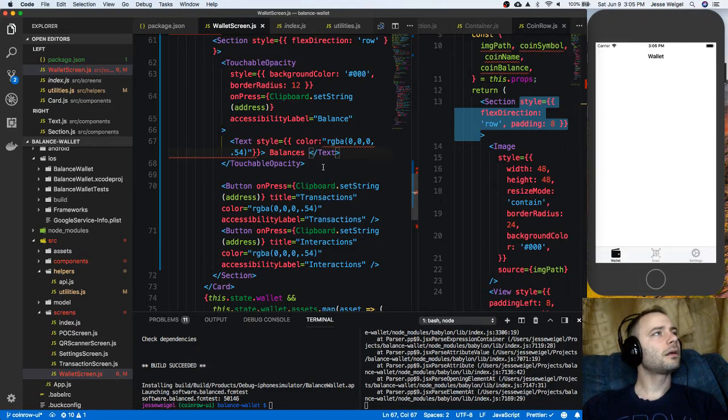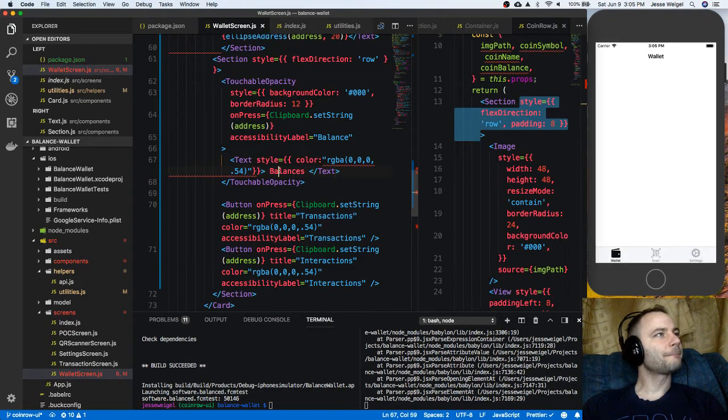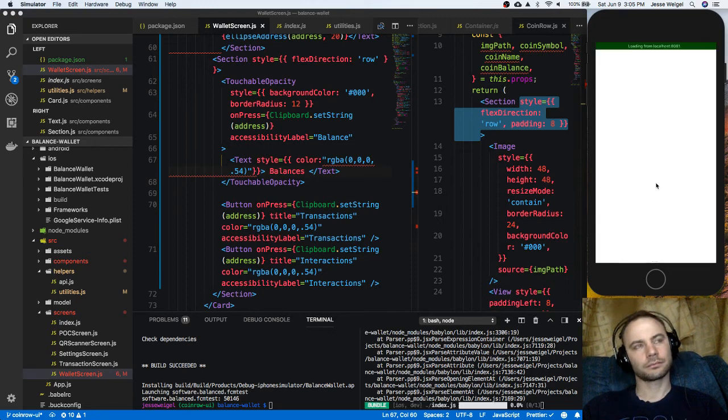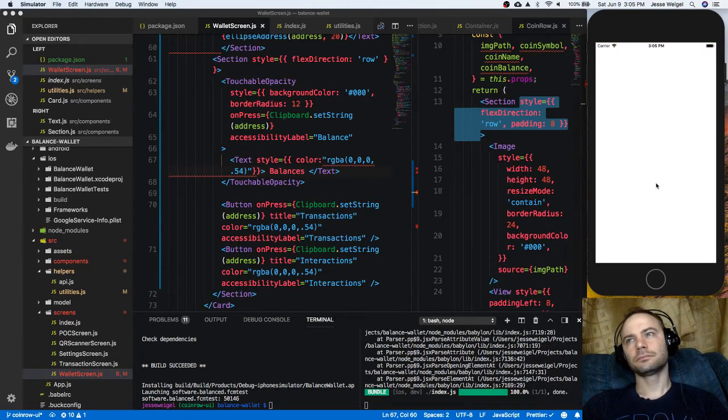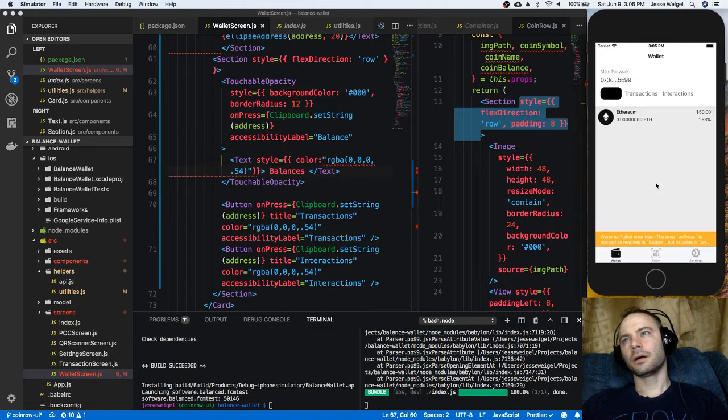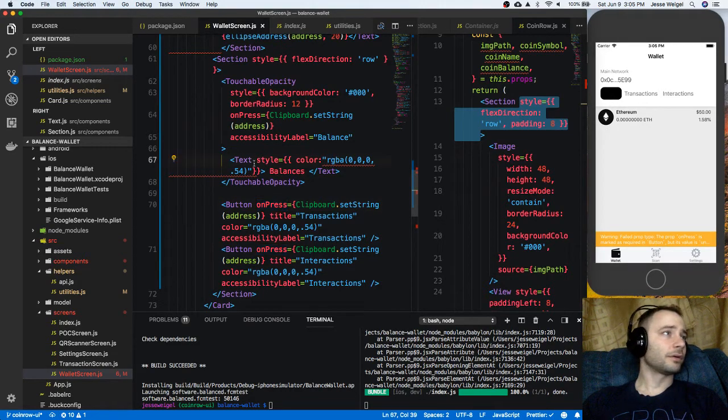And I messed something up. What did I mess up here? Matthew says, are you building an app right now? Yes, I am right now. Oops, and I put the wrong color in here, obviously.